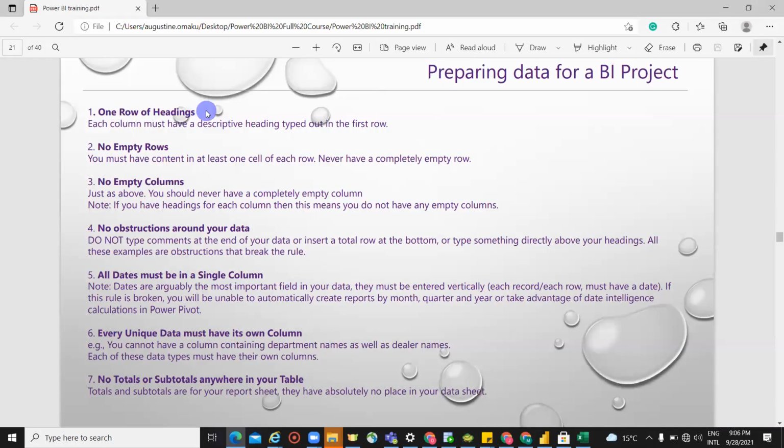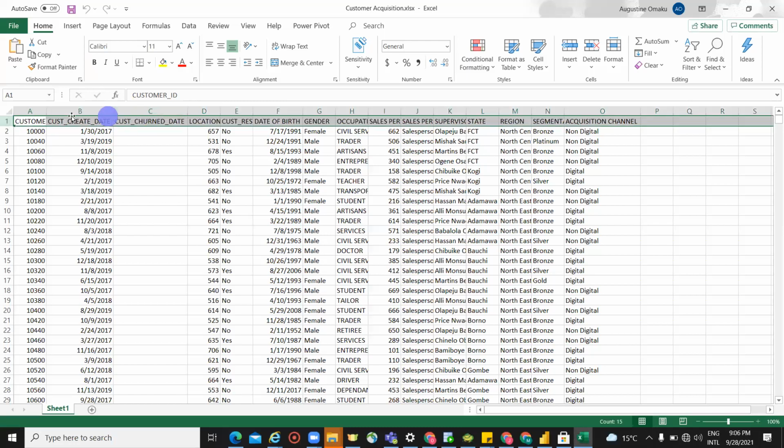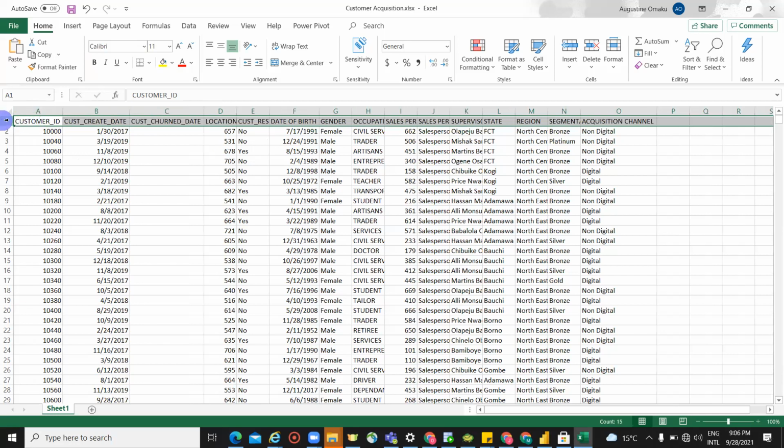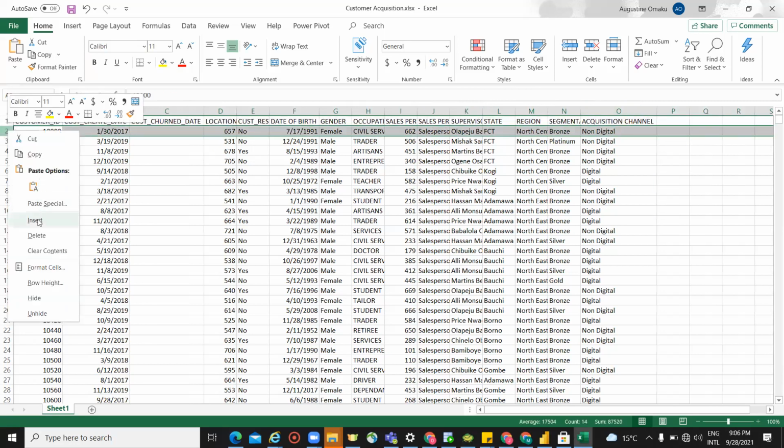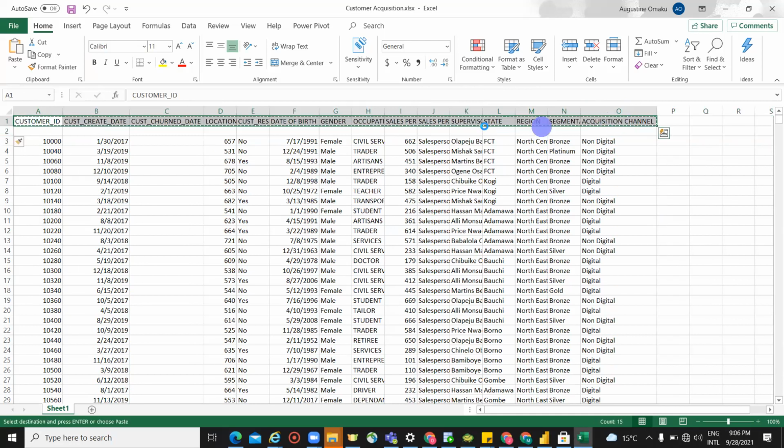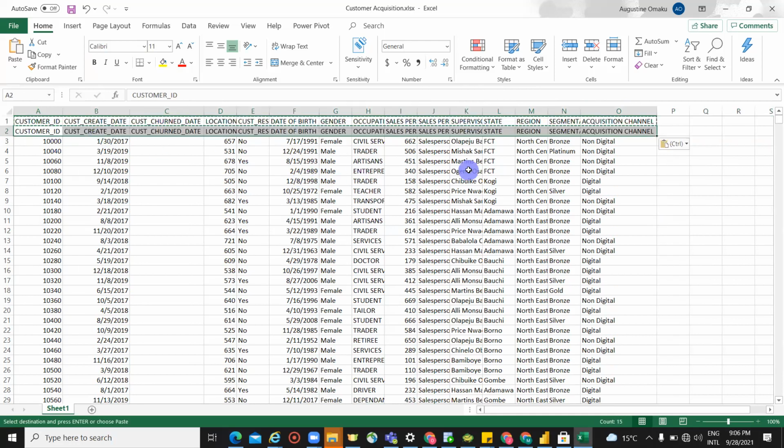One row of headings. So these headings here, in my row 1, it has to be one row of headings. It cannot be something like this. Something like this is 2 rows of headings, so it's not acceptable. If there is anything like this in any data that we have, we are going to take it off and maintain just one row of headings.